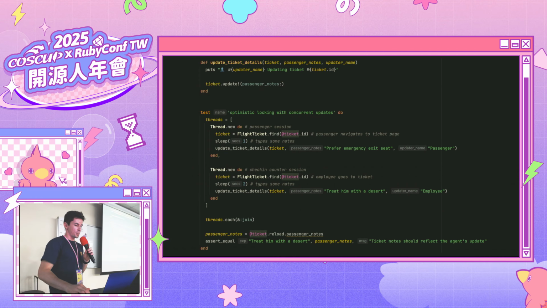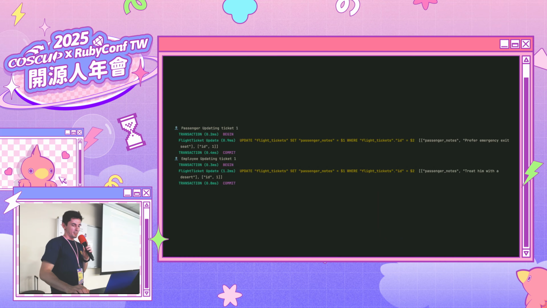Okay, switching topics now. So we get the seat, had a reason to call support, and had a nice conversation with them. Then you go to put some notes on your ticket that you express your wish to have an emergency seat exit, and then the employee having a pleasure of a conversation with you also wants to put some notes, saying treat this gentleman with a dessert, let's say. All good intentions leading to a lost update.